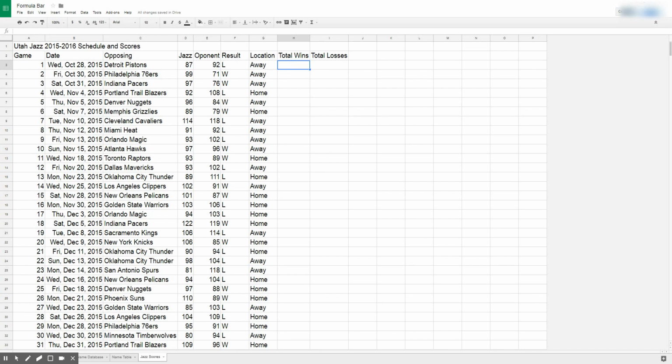CountIf checks a range of cells, and if the cells within that range meet a certain criteria, it will count them. So in this example, I want it to count them if it is a win, and I don't want it to count it if it's a loss. So let me show you how this works.